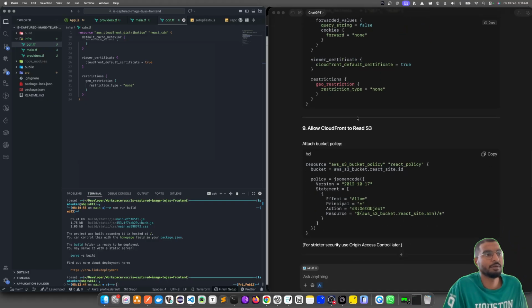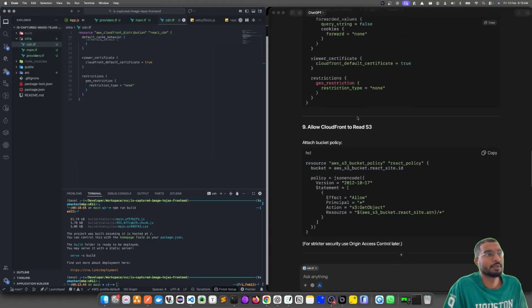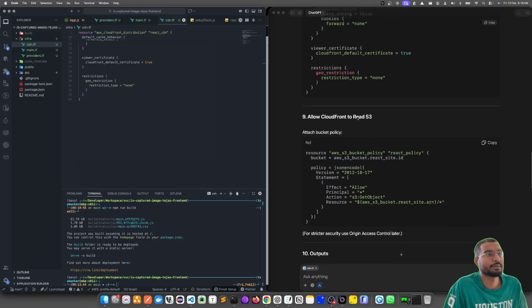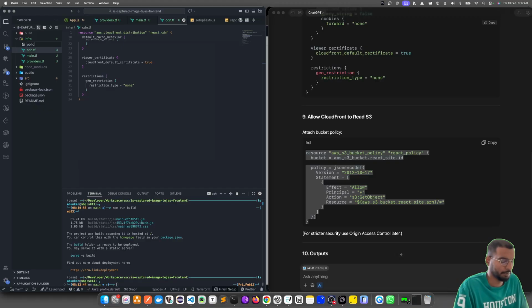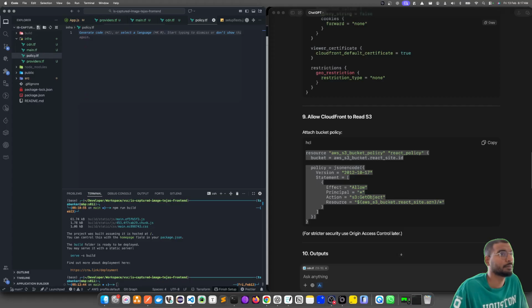Then allow the CloudFront to read S3. Attach bucket policies. So this, I'll just say policy.terraform. No, this is for my S3 itself.